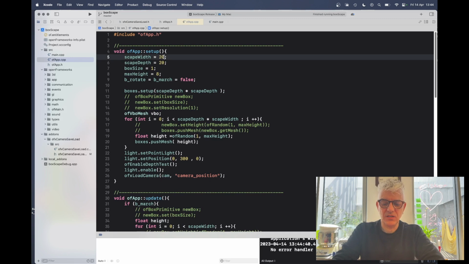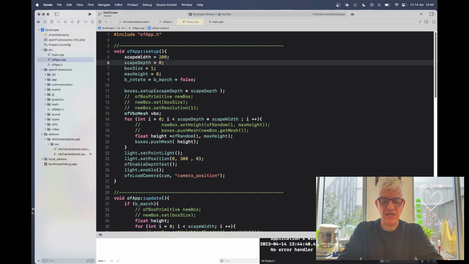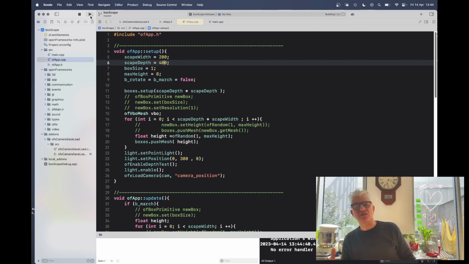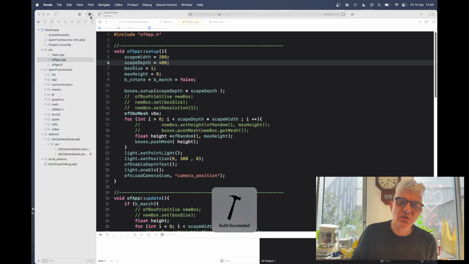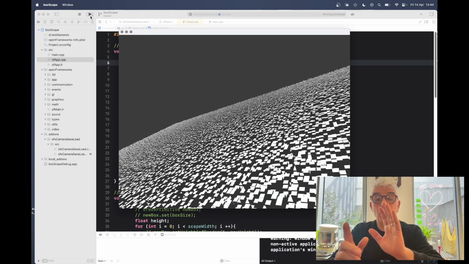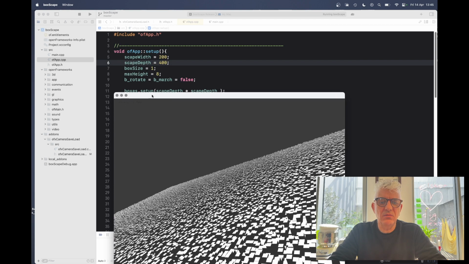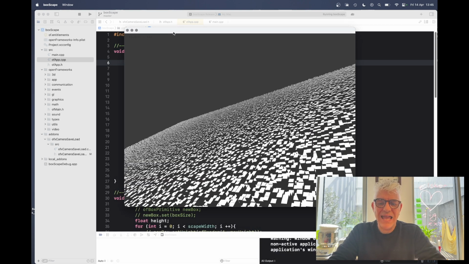And as I started building more, I made it bigger and bigger and bigger. Herein comes an interesting thing. As I was starting to code this, I got up to making, here we go, 200 boxes by 400 boxes, which is 80,000 boxes. And I was building boxes by using OF box primitive.